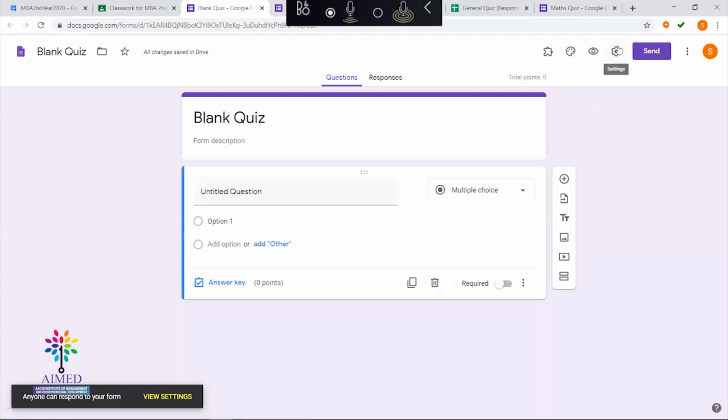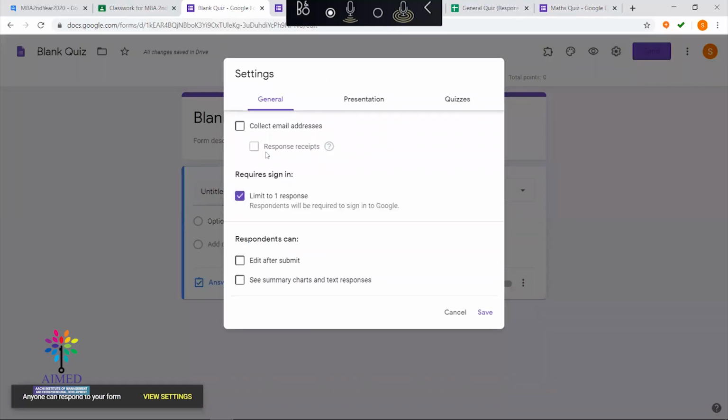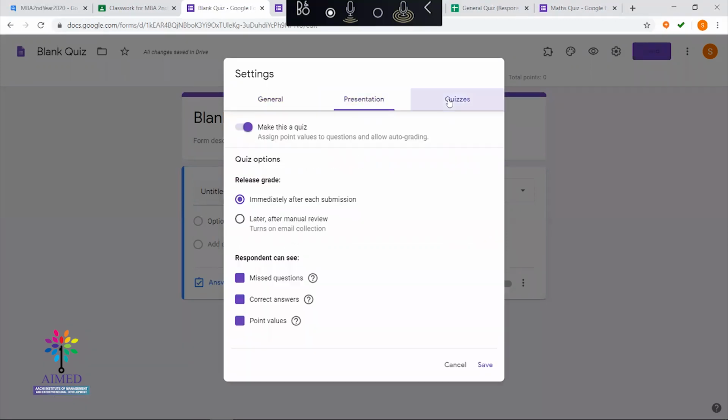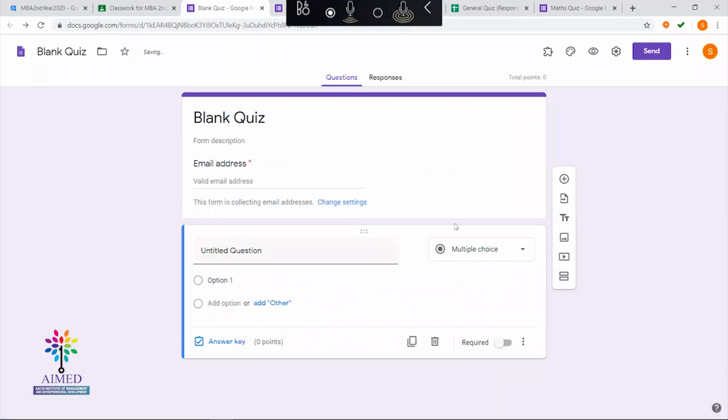In settings, I'm limiting to one response and also collecting the email address. In quiz settings, I cannot show the immediate response because I'm going to add a detailed answer, so it needs a manual review. So I'm selecting later, after the manual review. I'm clicking on save, so it will collect the email address.